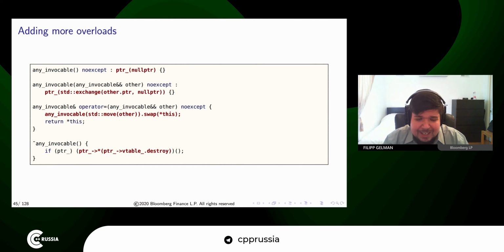Move assignment is similar, except I'd use the move-swap idiom to swap the pointers around and destroy whatever this object used to point to before. And the destructor is what gets interesting. I can't just delete the pointer, because base is not virtual anymore, it doesn't have a virtual destructor. But what it does have is a vtable with a destroy member function that knows to do the correct downcast and delete the correct derived that this base actually is.